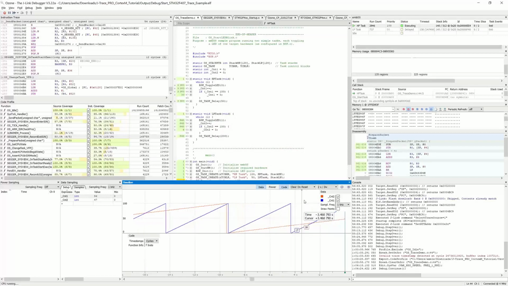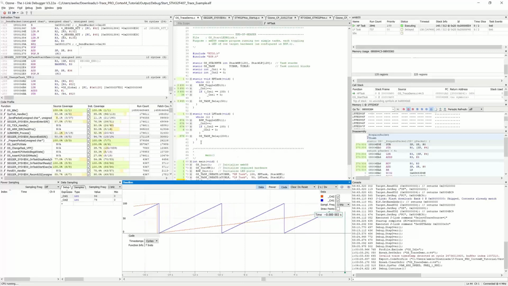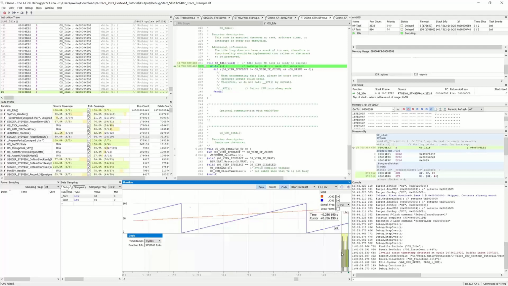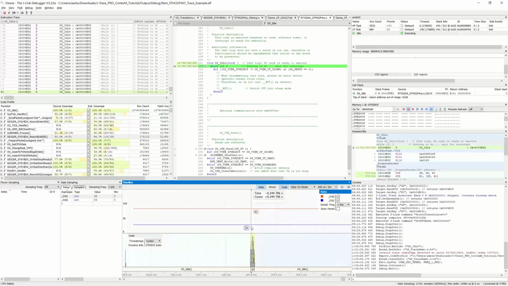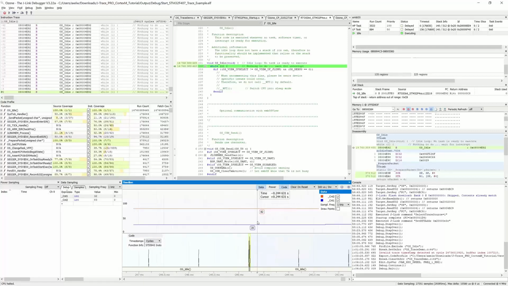So we can see that happening in real time, and when we halt the execution, we get the history of our executed code, and we can correlate the code execution and our timers going up. You can see the task switches here, and the timers going up here. So we pretty much know that this block of code here is responsible for the counters being incremented.